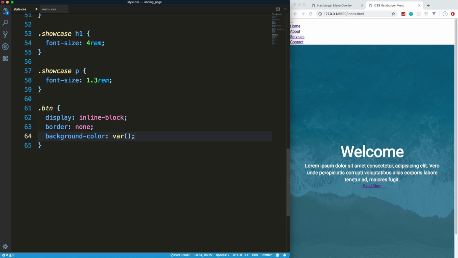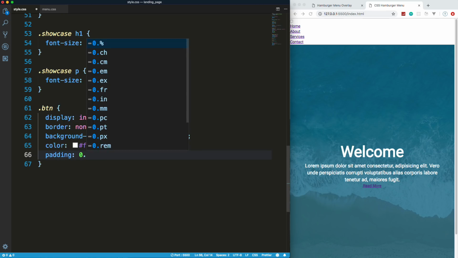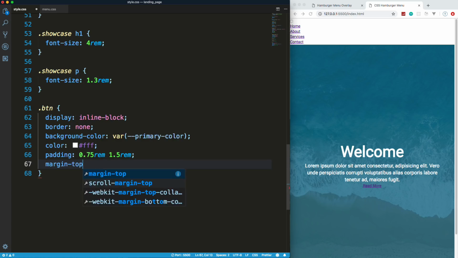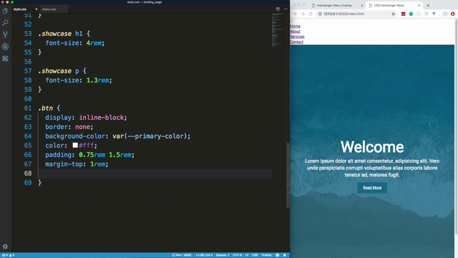So let's do var primary color. And the text color is going to be white. Padding, we'll do 0.75 rem top and bottom, and then let's do 1.5 rem left and right. And then I'm just going to add a little bit of margin to the top to push it down. All right, so if I save that, that's what it looks like.